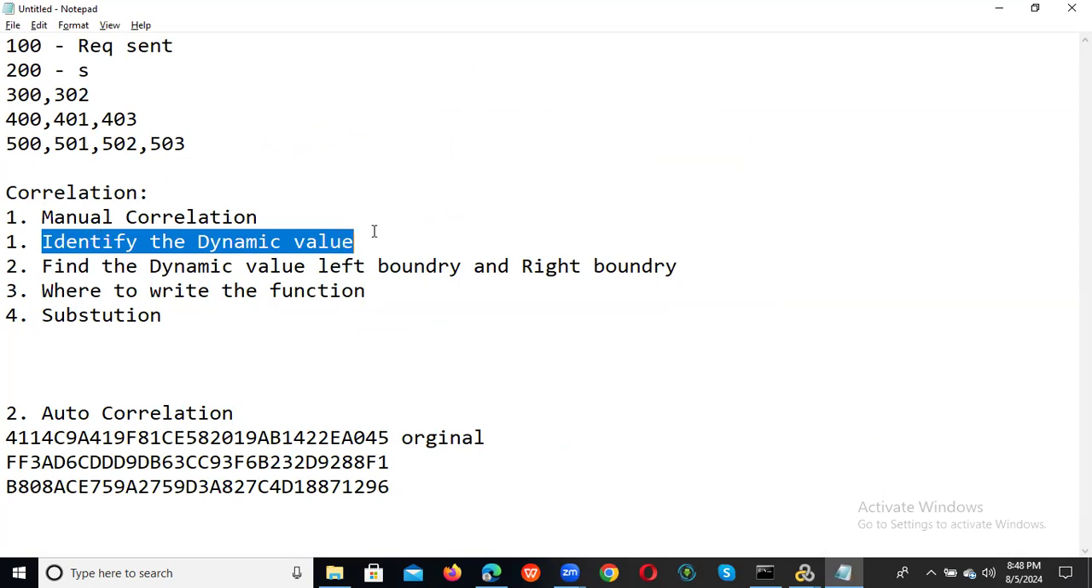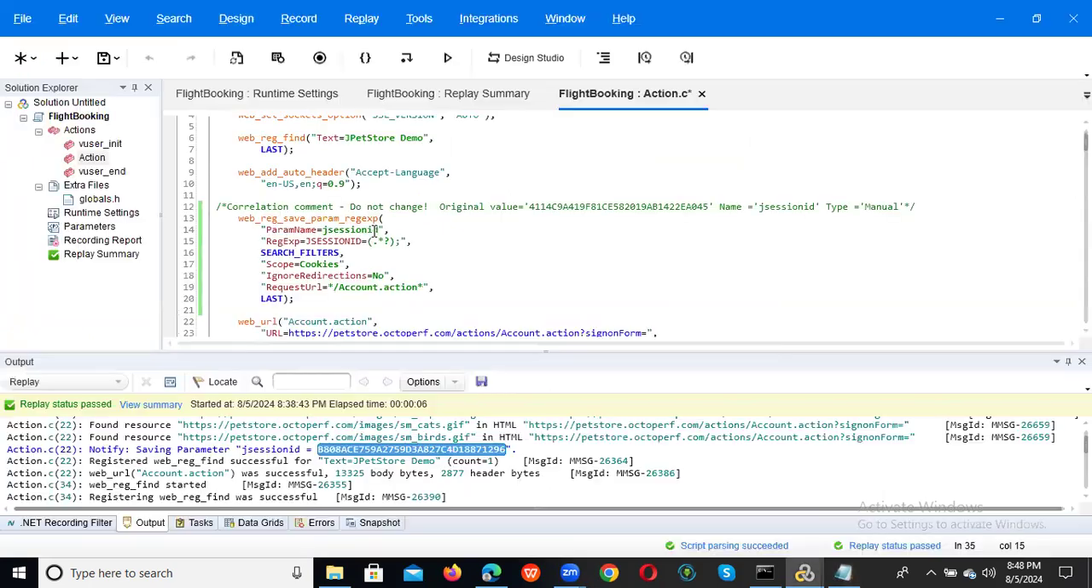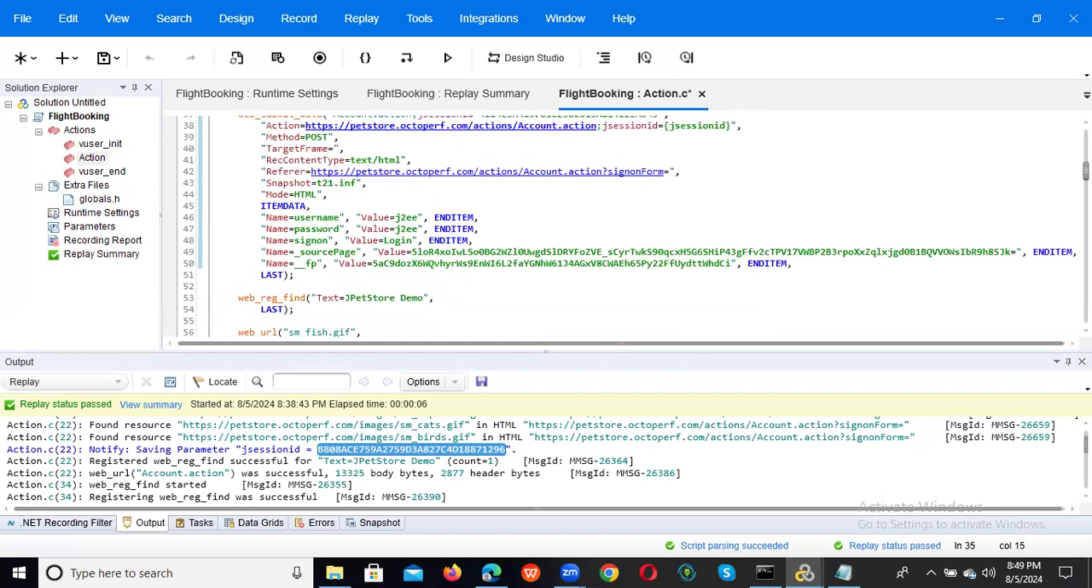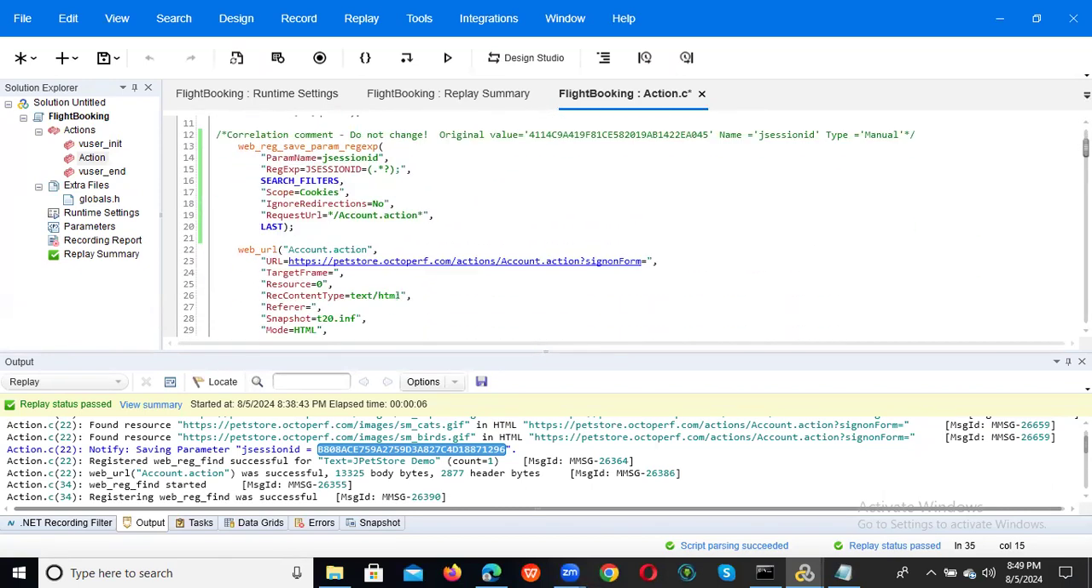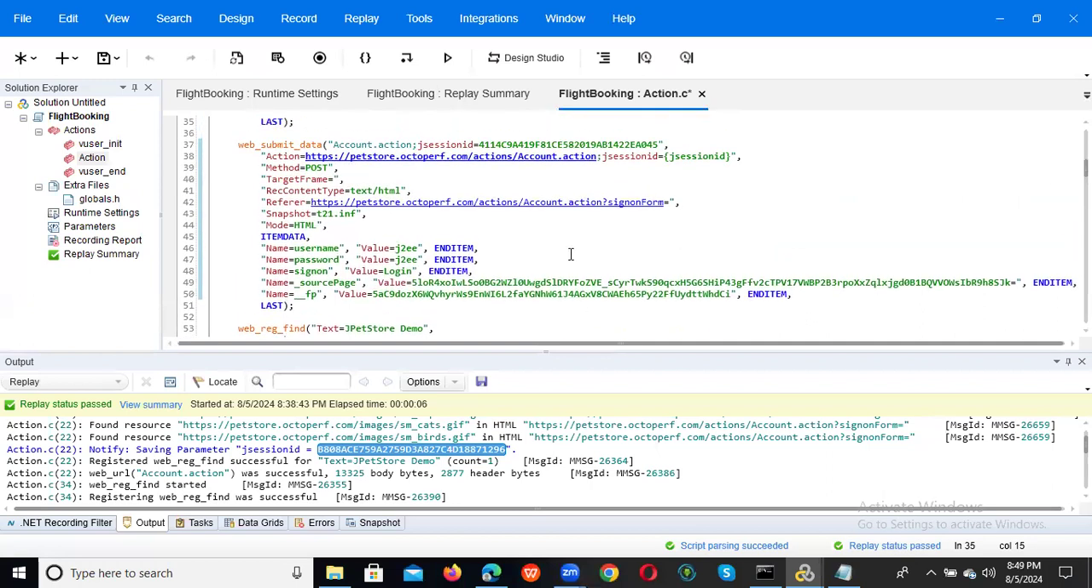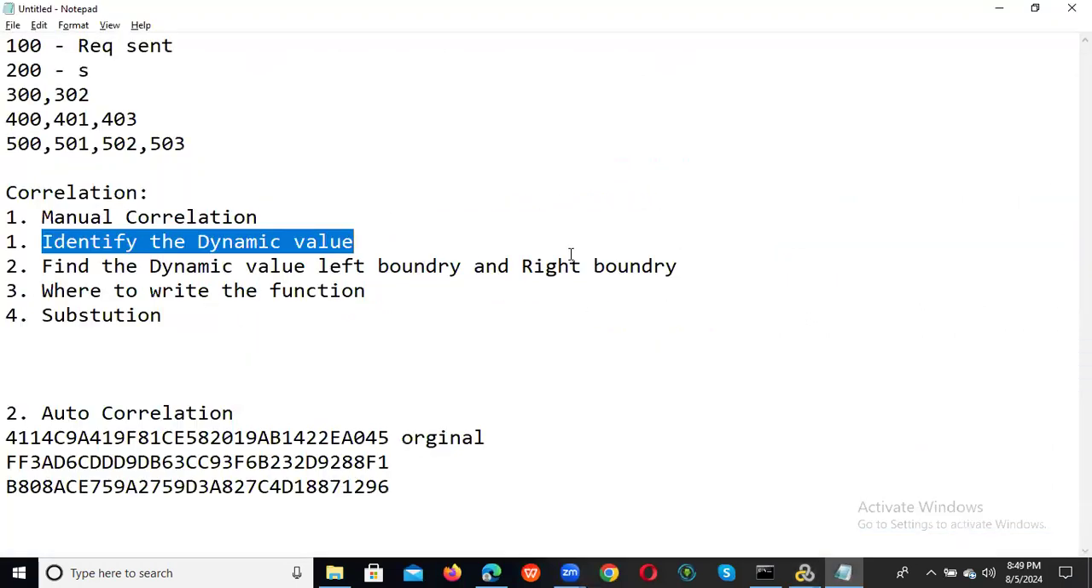Identify the dynamic value. Identify means, I know very well because I am good in the subject. I am working for the last 10 years. That is why by seeing, I can tell this J section is the dynamic value, and this source page is the dynamic value. But when you are new, how will you know this is the dynamic value? So that is the logic point of view.